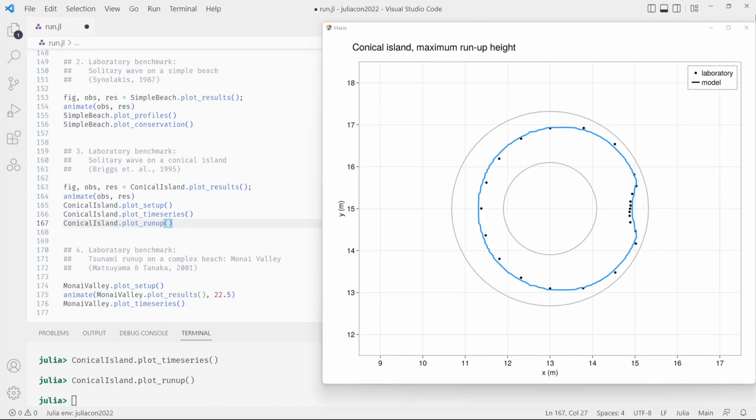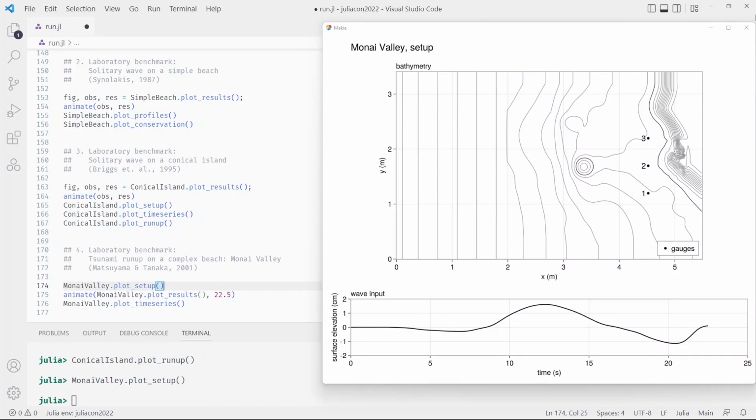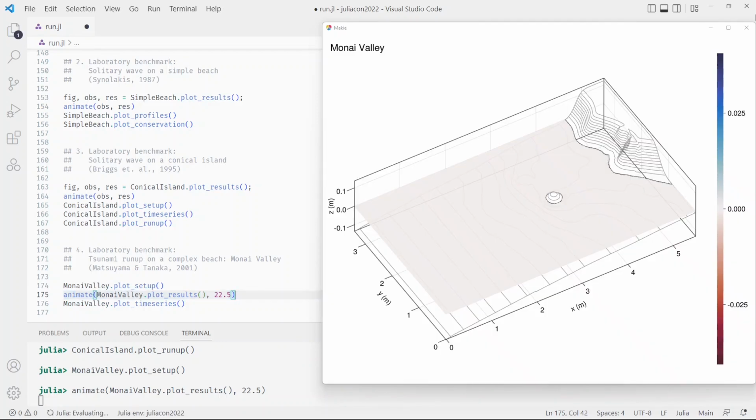The last benchmark we'll look at is tsunami run-up on a complex beach. This is based on an experiment done by Matsuyama and Tanaka in 2001. They set out to recreate the conditions of a real tsunami that occurred in Japan in 1993. They constructed a scale model of the region in plywood, and they generated a wave in the pool based on observations from the real event. At the bottom of this figure is the surface elevation of the laboratory wave as it entered the domain from the left. So we use that surface elevation data to generate the wave in our simulation.